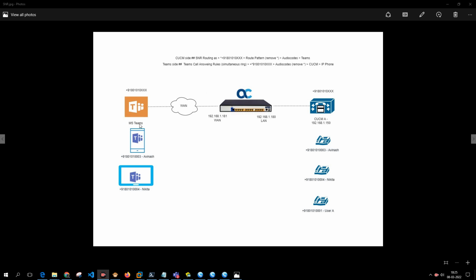Now, on the Teams side, we are going to configure call routing, a simultaneous call ring. So what we'll do is send this call back to the call manager. Now, the question is how we are sending this call from the call manager to Teams. To give an example, I have written a small note here.